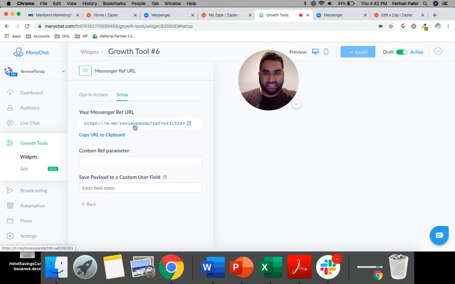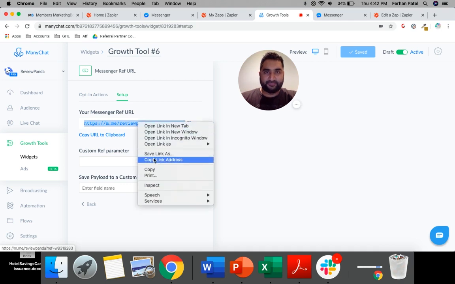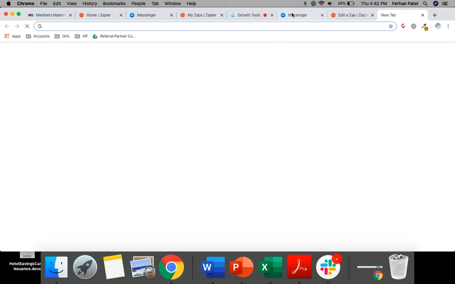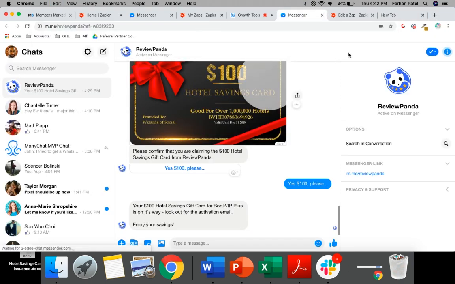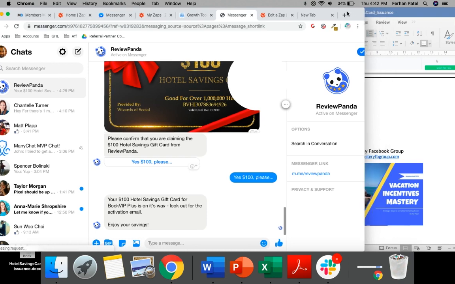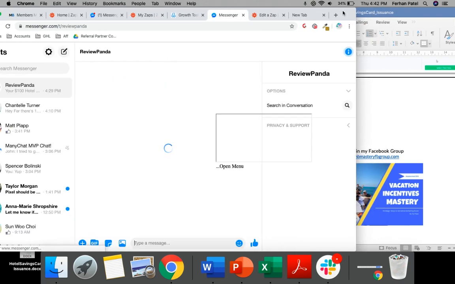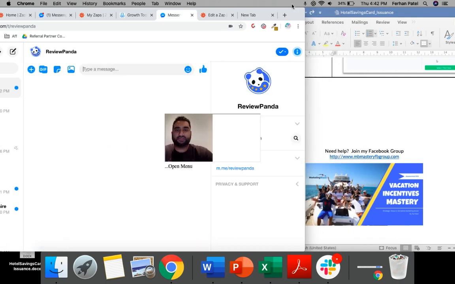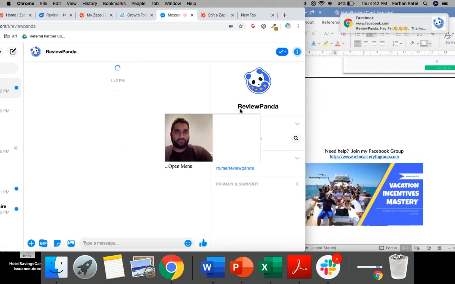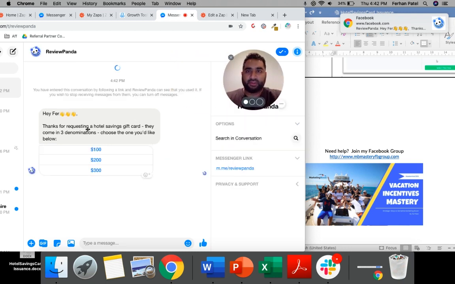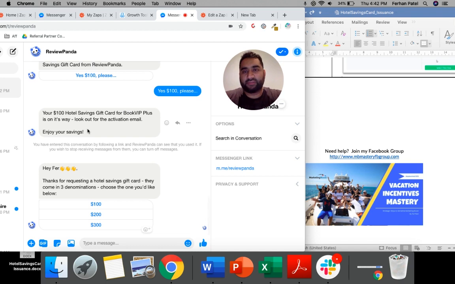So take this link now, copy and paste this link, and you can open up a new window. Or in this case here, I'll just overwrite my Messenger window. So I click on the link. What it's doing now is starting the flow. So if you send anyone that link, it's automatically going to bring them into this starting point of the flow.